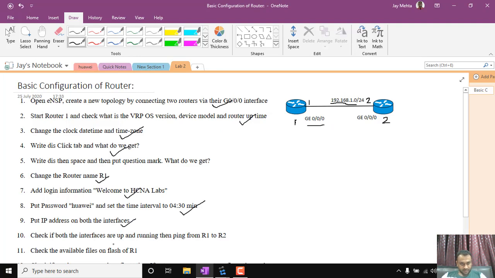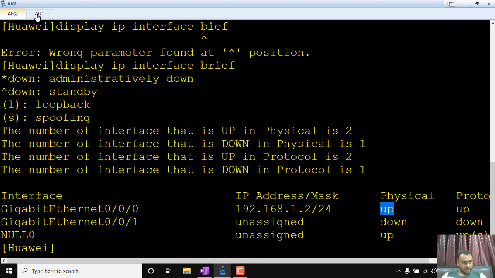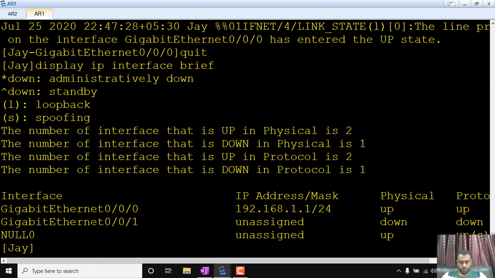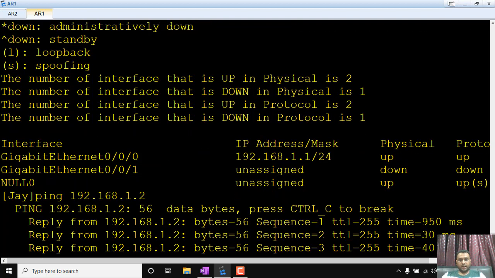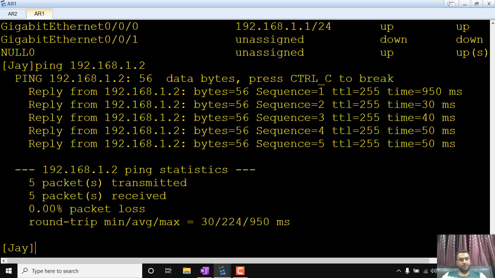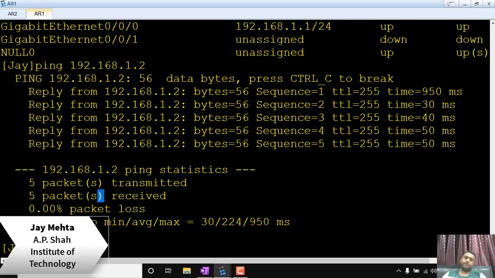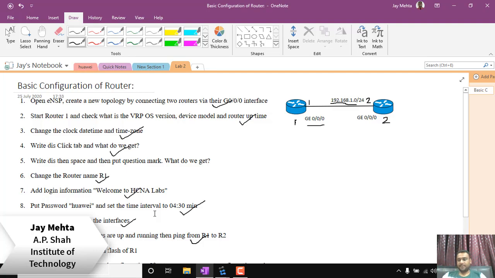Check if both the interfaces are up and running and ping from R1 to R2. Okay, so let's do that. We go to ping 192.168.1.2, and yes, I can see that I have transmitted 5 packets, received 5 packets, 0% loss. So yes, I was successfully able to ping from router 1 to router 2.